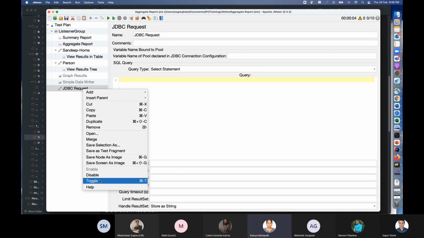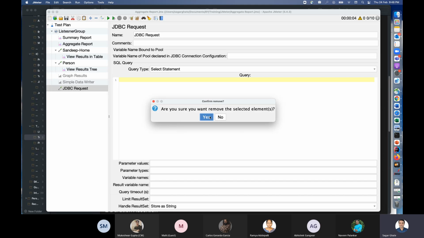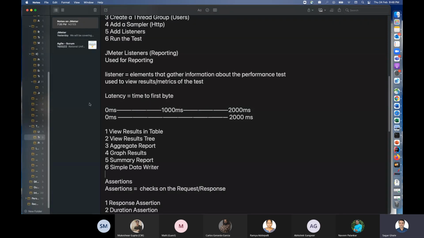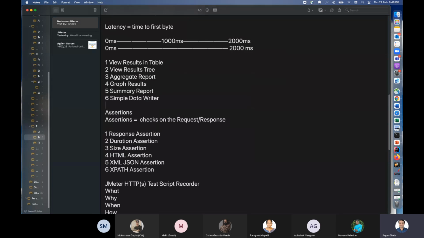Okay. I think this is for performance of that query, right? Yes. So there are many things which we can do with JMeter. Like one of the things is what I just told. Okay, thanks Ramya for asking. Any other queries, guys, before we proceed to assertion?